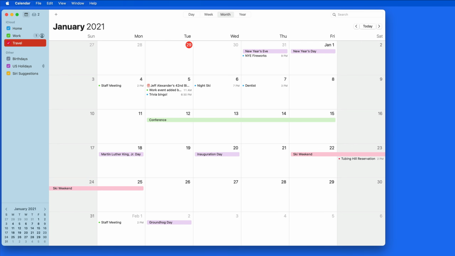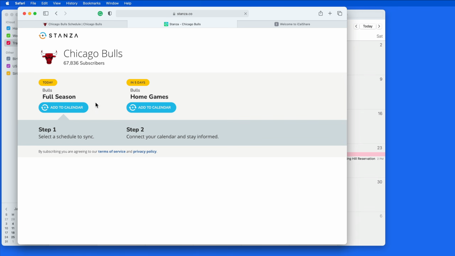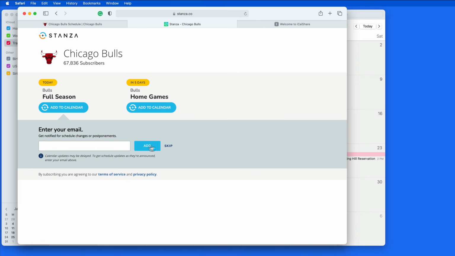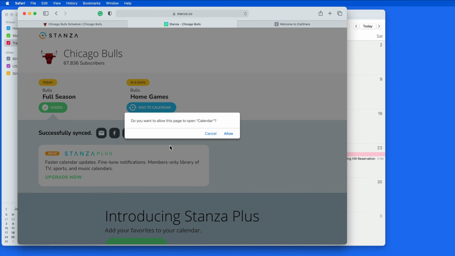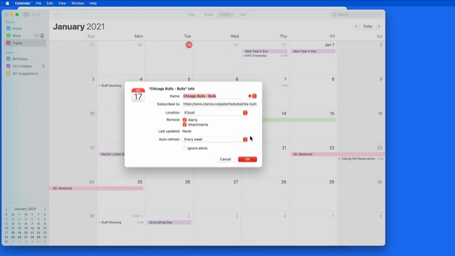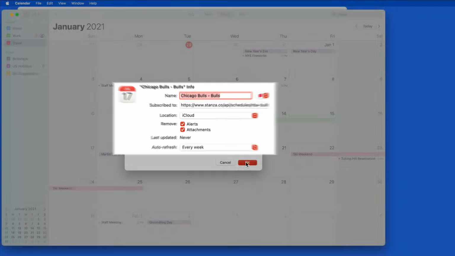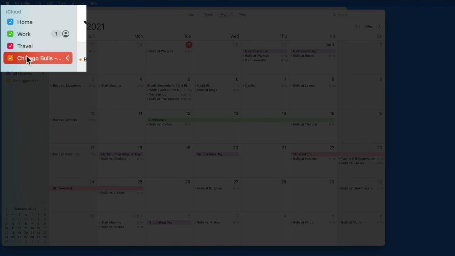One of the best ways to find public calendars is from a website. Here on the Chicago Bulls website, they have a link to the team's schedule as a calendar. So I can click to add the calendar and select the Apple link. No need to send them my email, so I'll skip this. And now I have the Bulls schedule saved as a calendar.